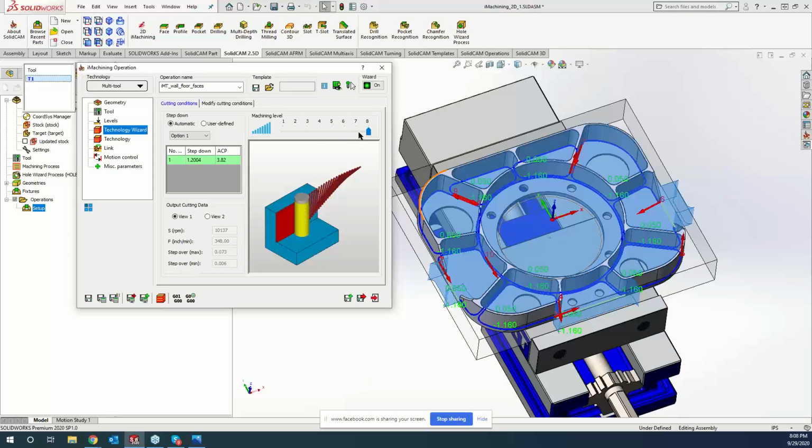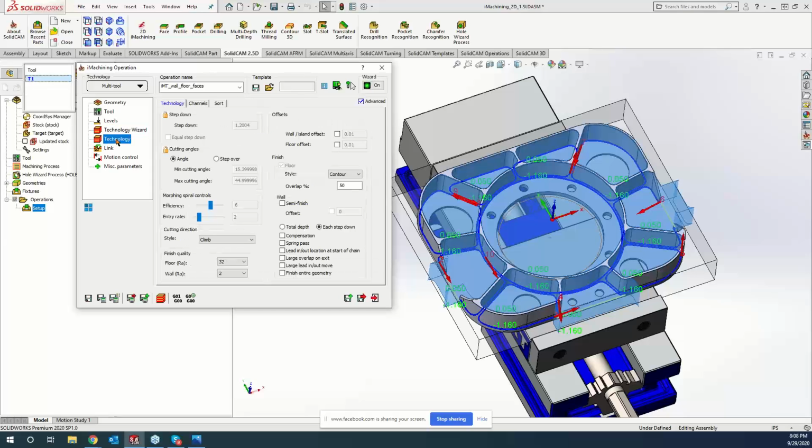Now, when you guys run on level 6, 7, 8, you want to make sure you got a good work holding. So make sure your part is held down securely. We're not using a vacuum fixture or anything like that, because it is going to do a much more aggressive cut that's in there.